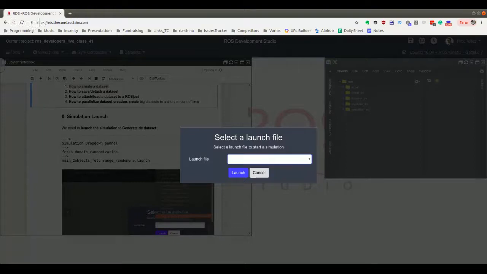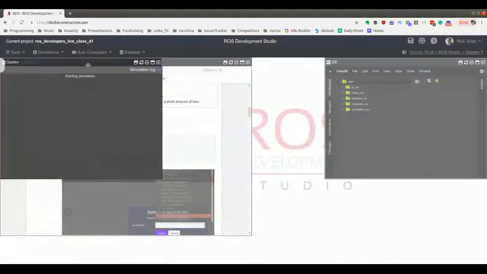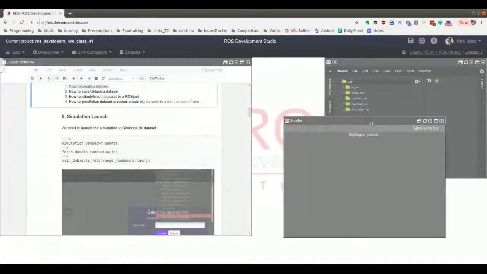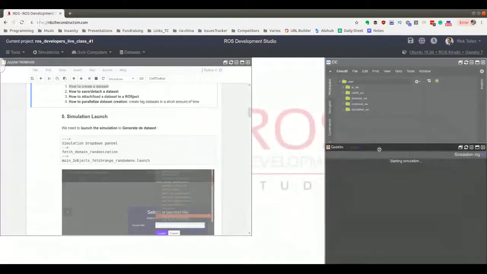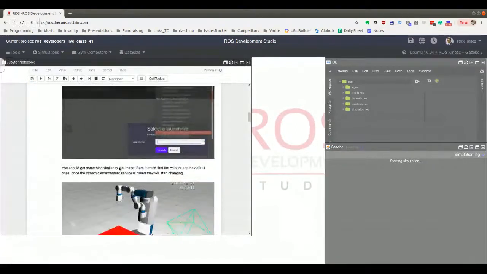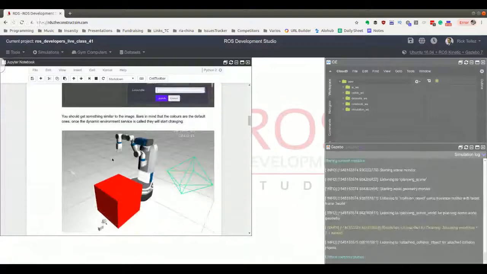It's inside the package fetch domain randomization. So look for that package, fetch domain randomization, and then main two objects, fetch range, etc. So now you can see that I have selected that file here, and then press launch. Then by doing this, the simulation is going to appear here on the screen. And we should see in a few seconds this simulation.